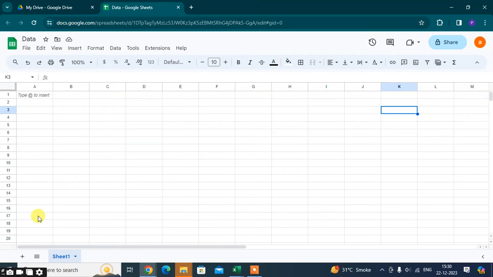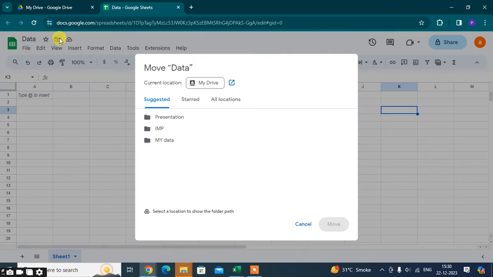You can see here the move option. Just click on that. You can see here in Google Drive there are three folders: presentation, IMP, and my data. You get the option to move here. The current location of the data Google Sheet is my drive, not any folder.